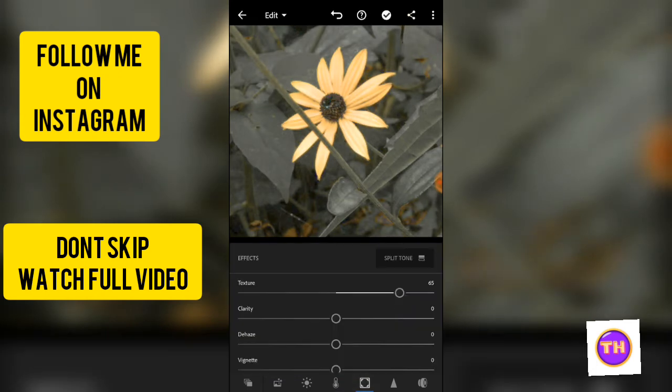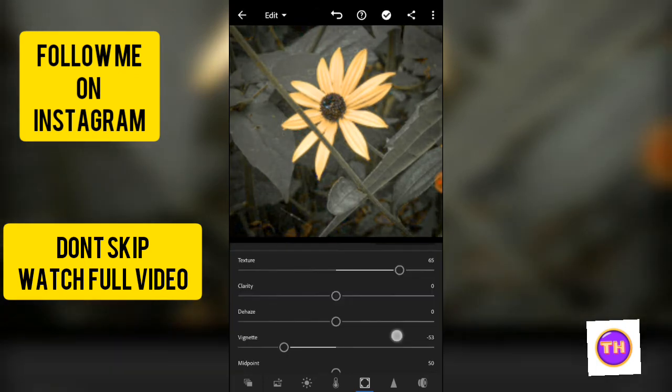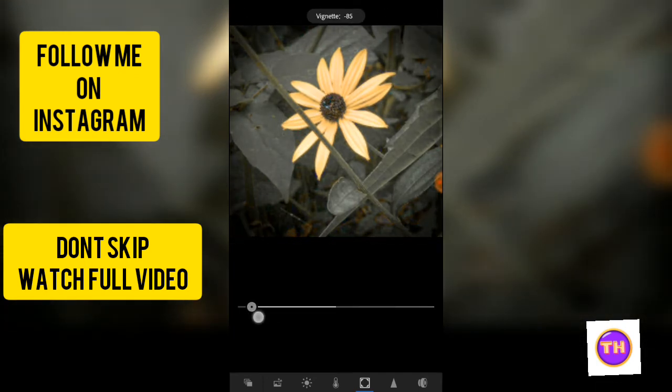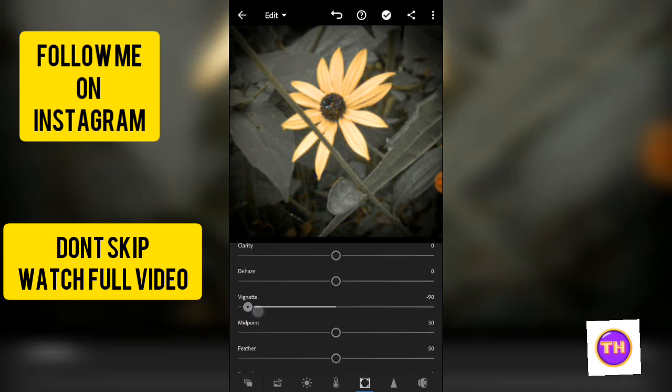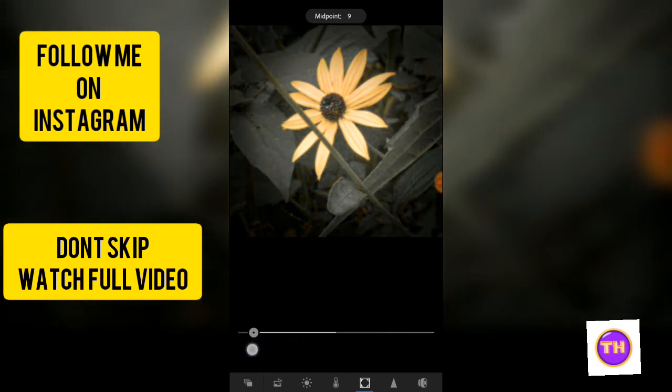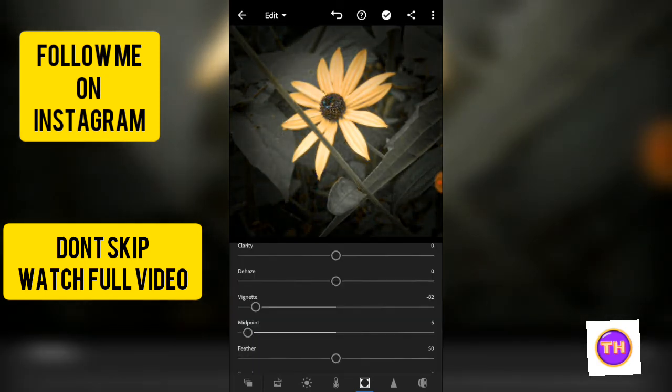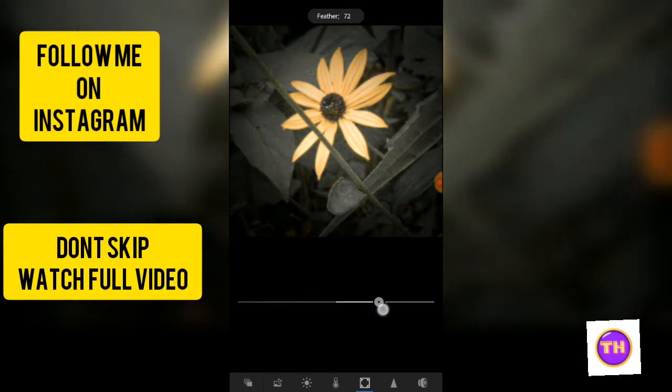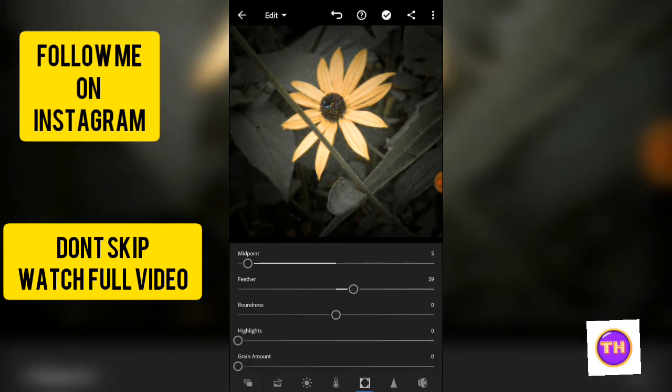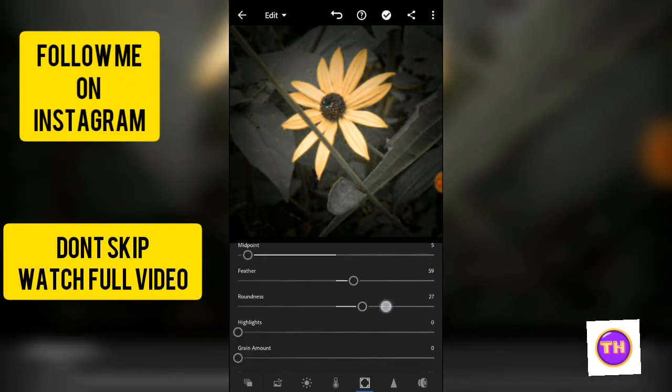I will increase some texture, and in the vignette I will use -87, 82, that's it. And if you are using vignette, just make sure that the midpoint is set so that it does not create a sharp look, it should always create a smooth look. So I will use the feather by increasing it to 59. The roundness will also be increased by 27.